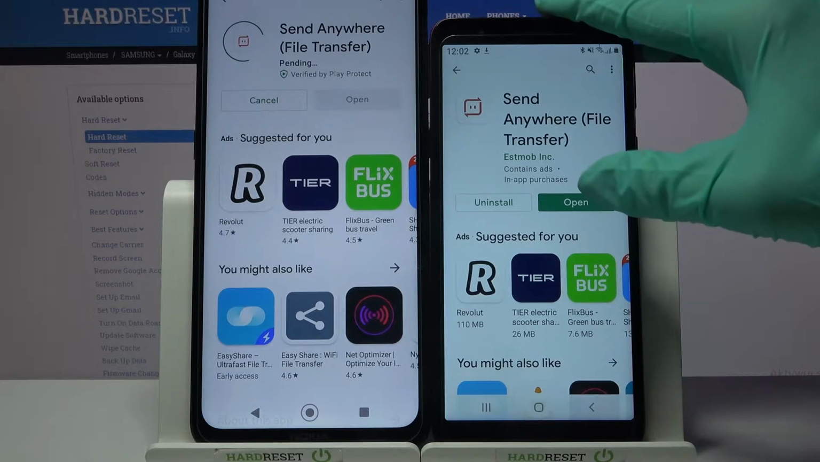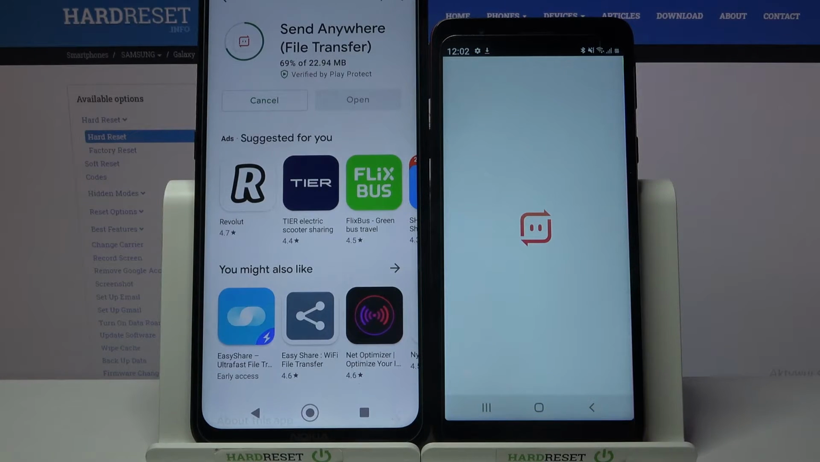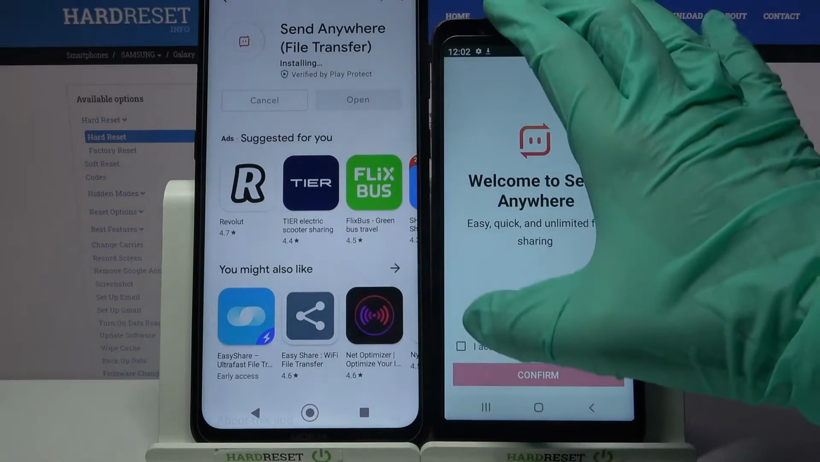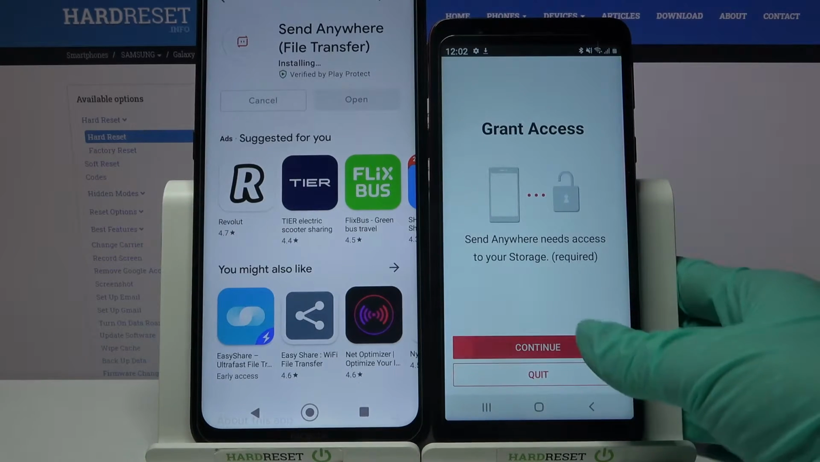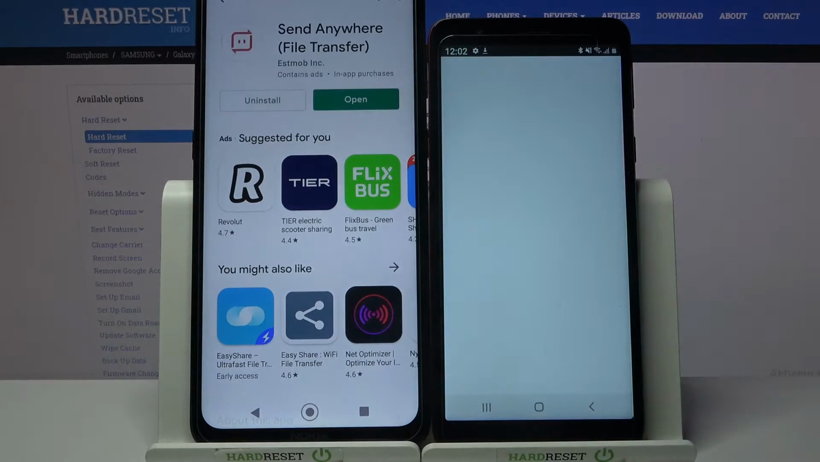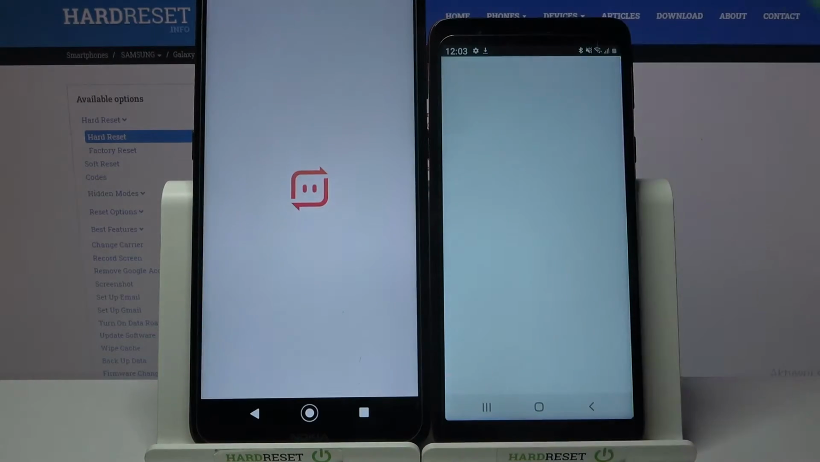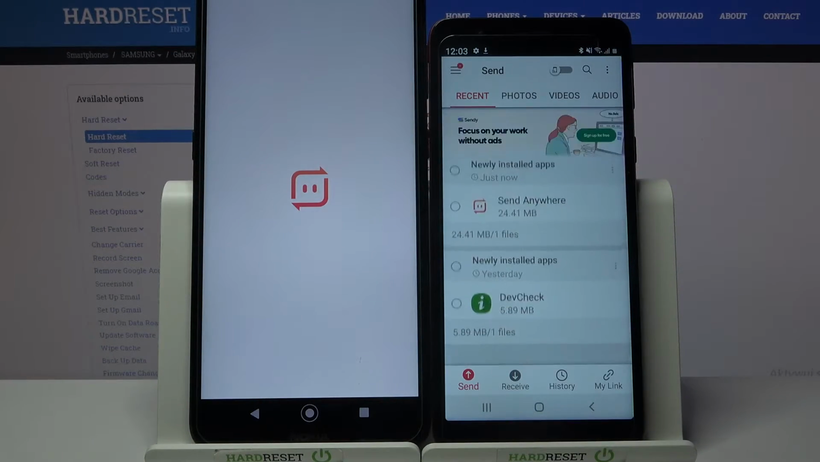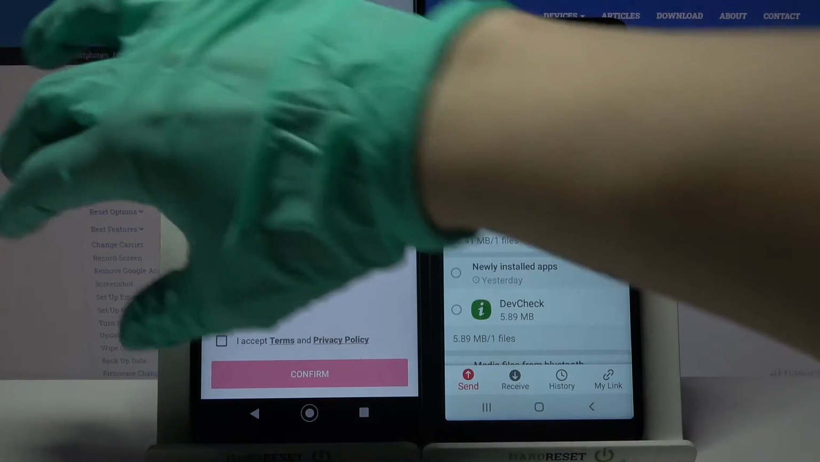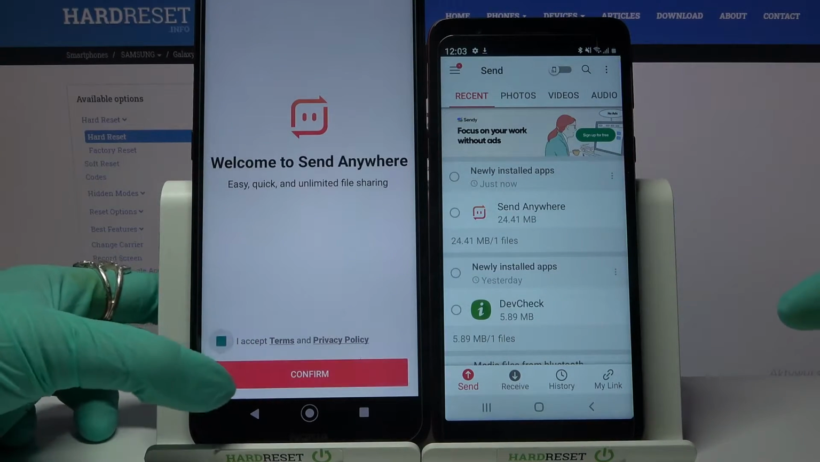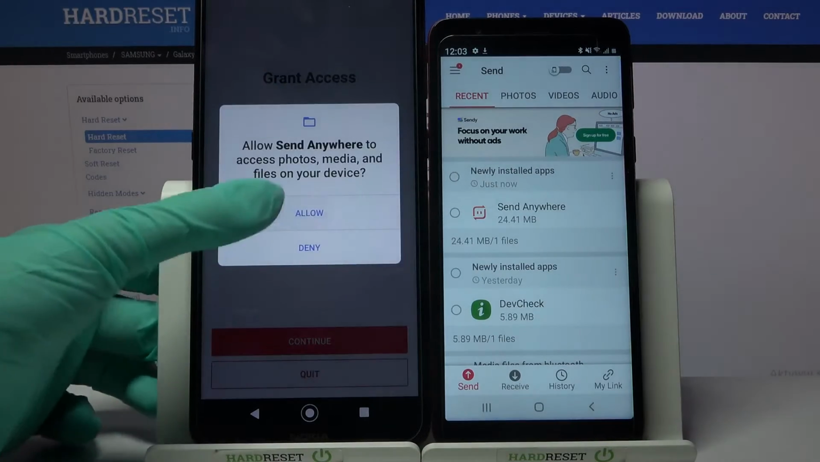Then open it. Choose I accept, confirm, continue, and allow. Now we have to wait for this one to download and do the same. So I accept, confirm, continue, allow.